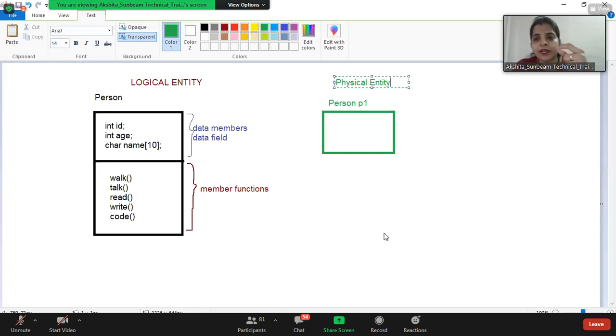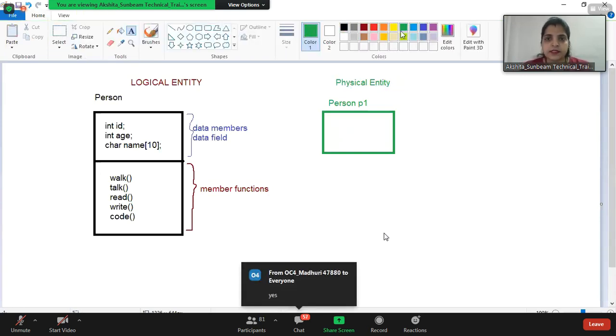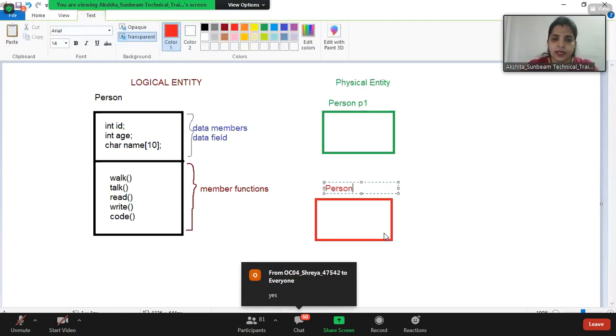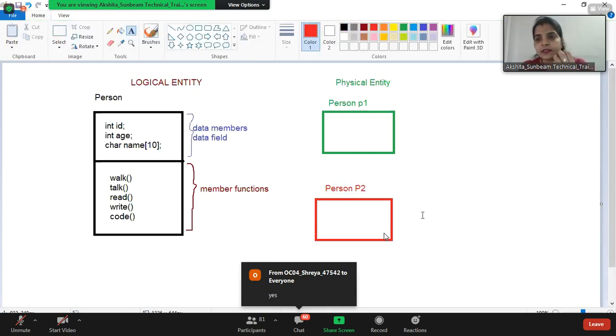If I talk only about person, it can have any number of data members, member functions, and so on. But if I talk about, let us say, Akshita being a person, that means I am physically present and I have some kind of attributes. I may perform some functions. Are you getting up to this point? Similarly, if I say I have person P2, again, it's a physical existence of some person. That is why it is called a physical entity.